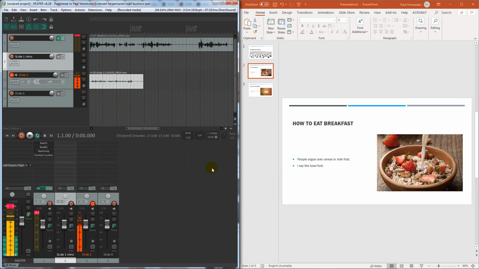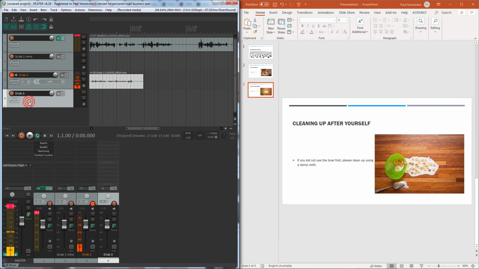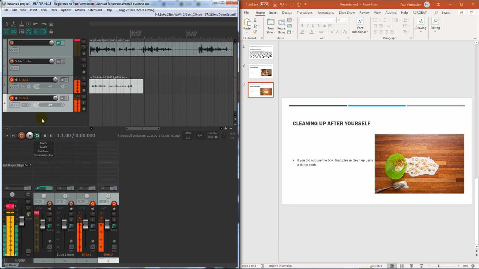Slide 2 is now created. Let's do slide 3. Arm slide 3. Oh, no, wait, I'm going to record on 2 tracks. Disarm slide 2, and let's do it.